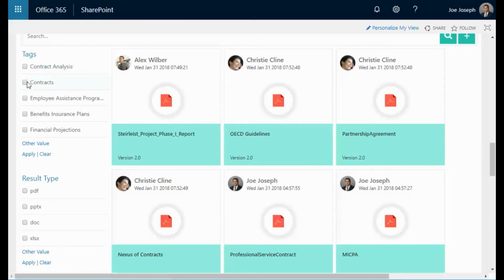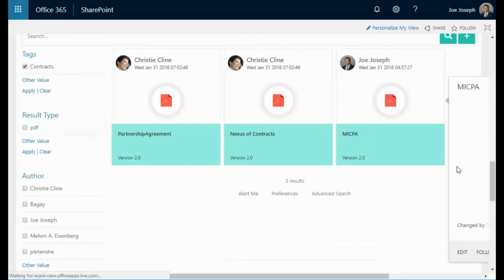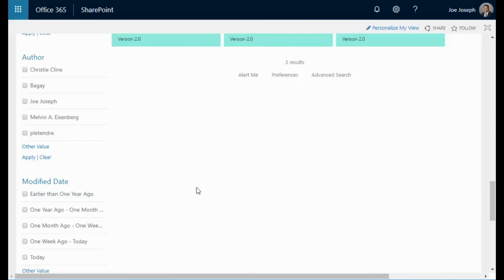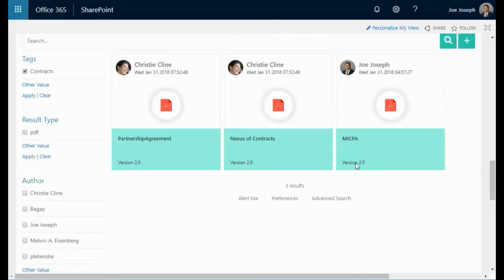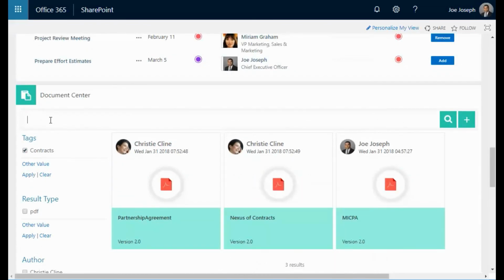So you can see you can add tags, and to see documents with the tag contracts, choose that option, choose the file type, and then click apply, and this is what pops up. And you can also search based on the author and modified date, and you can search for the file name here as well, and that's how the document center works.